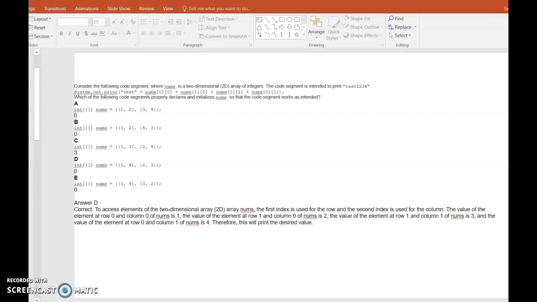Okay, and again, these are ones that you missed. I'm not going over the ones you guys got correct because I assume you know those. These are the ones that were missed by pretty much 2 or more. Okay, and this one here, the answer is D. To access elements of two-dimensional array nums, the first index is used for the row and the second index is used for the column.